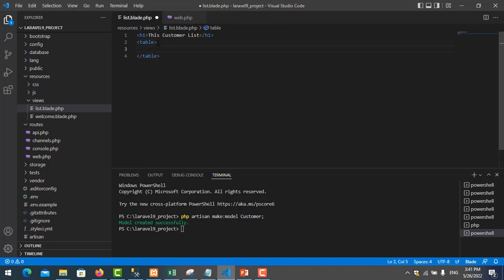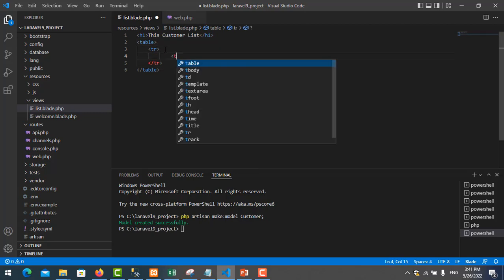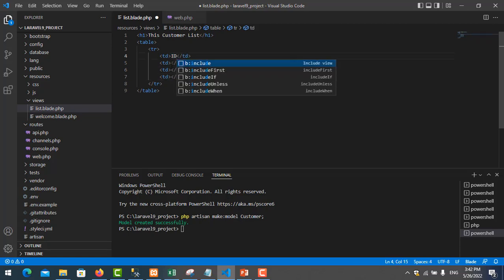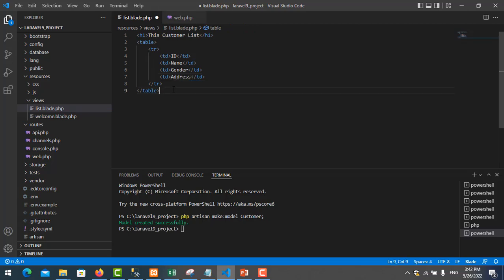So now design one table to show the data. In the table you can put tr, close tr, and td, close td. So copy it in here. First one is ID, and here is name, gender, address. Okay.